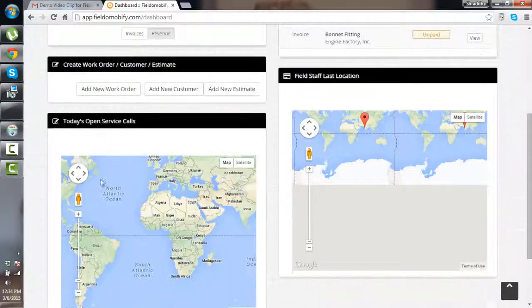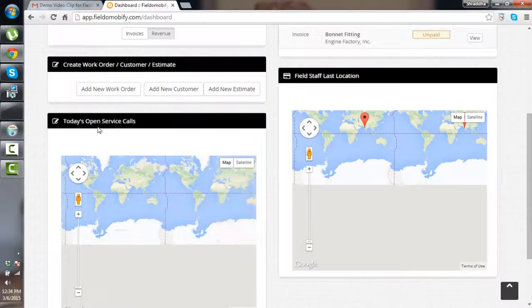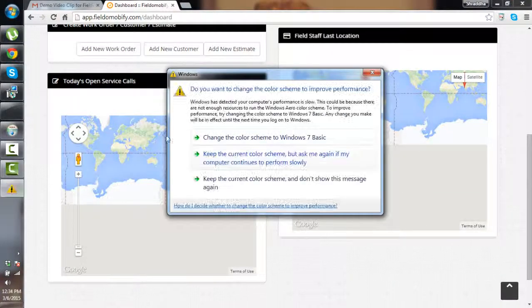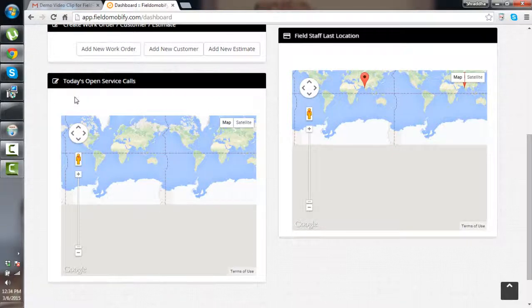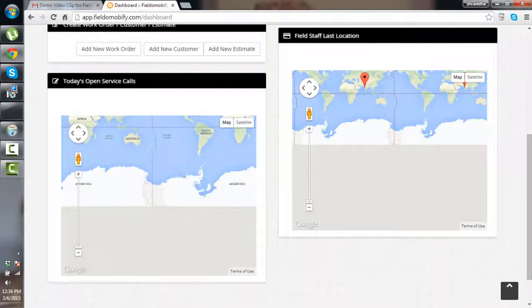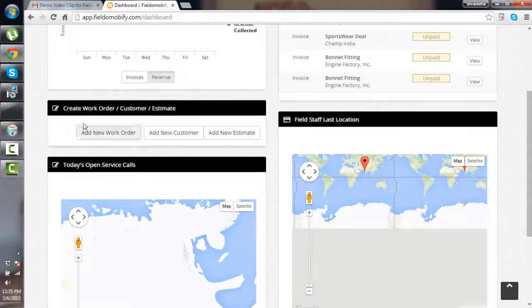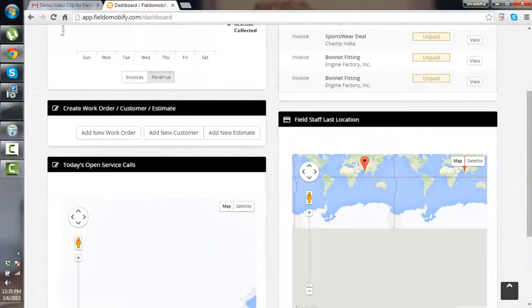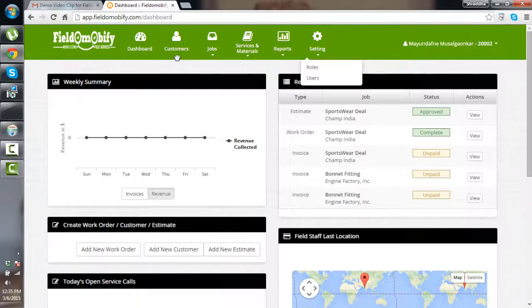Right now, there is one more feature, that is today's open service calls. You can keep a check and an update of today's open service calls there. Afterwards, there is one more feature where we can directly create and add a new work order, add a new customer, and a new estimate from the dashboard itself. Now let's move on to our first projection, that is add customers.